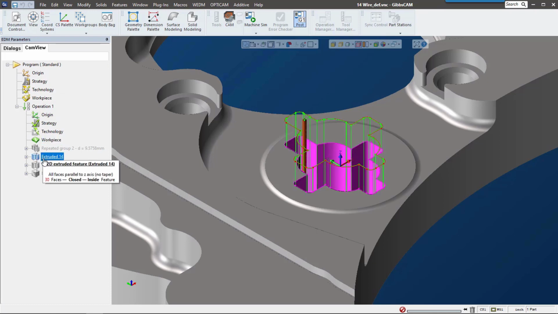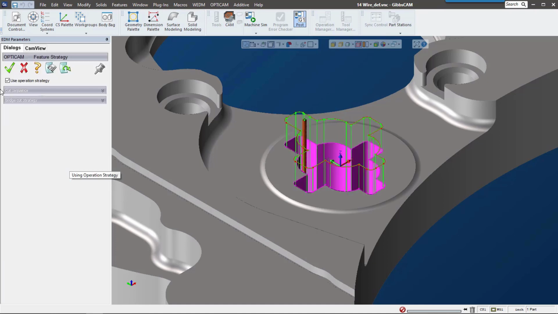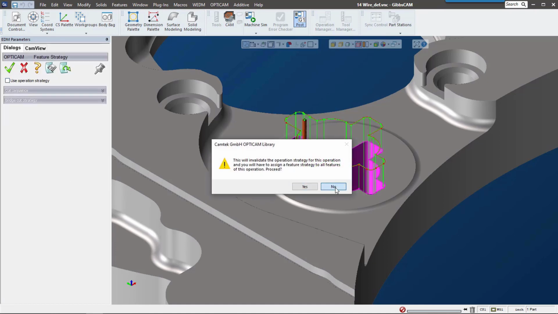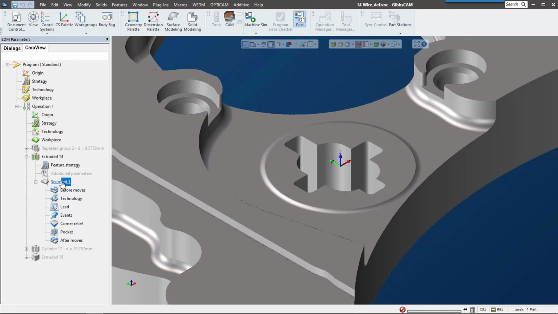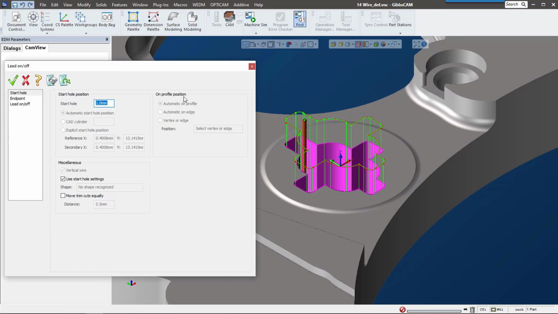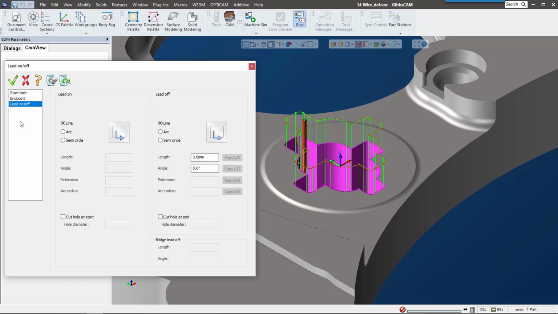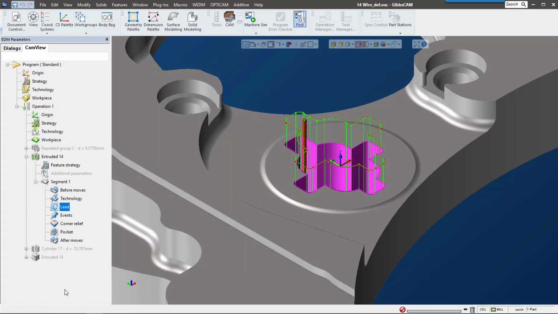Let's talk about the settings that we have when we actually cut this feature. If we expand the tree down, you can see that we have a feature strategy, and again, we can use it from the operation, and also what we want to do with each of these segments. What we want to do with this segment before, after, if we want to do a different technology, but you can see as I highlight this, it says using operation technology. Also, we have after moves, events, and lead-ins. For the lead-ins, we have a start hole that we can modify, endpoints, and then lead-ons, lead-offs. Again, this is a fully functioning wire EDM solution that's really going to speed up your production.